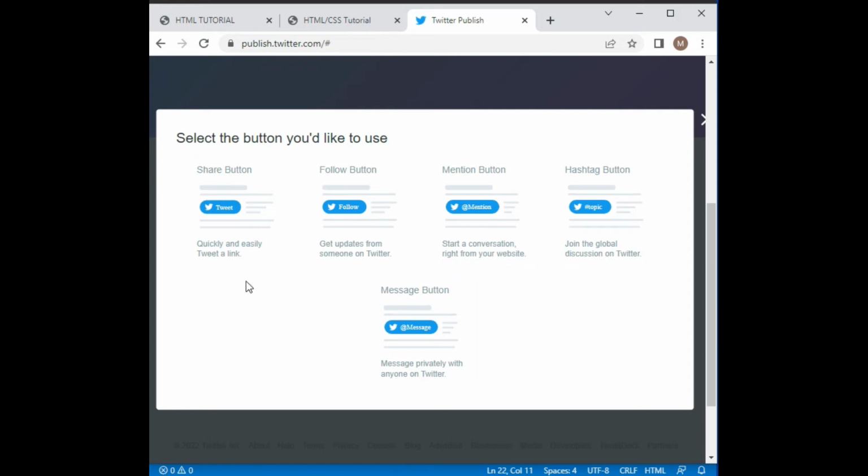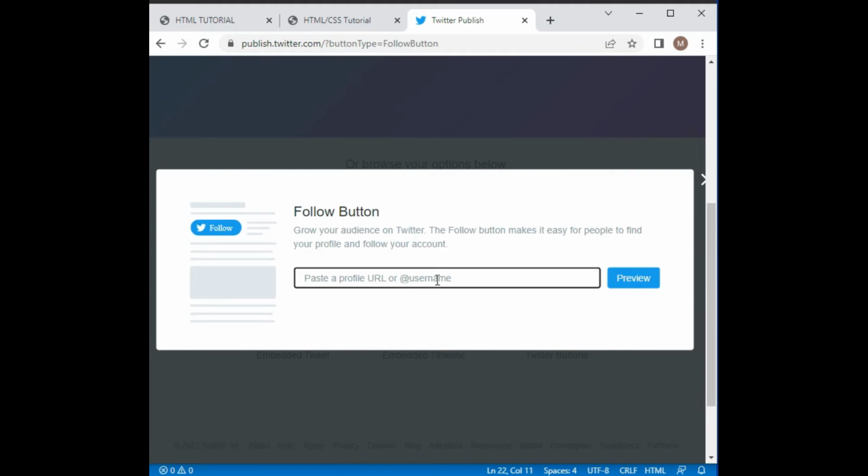Now what kind of button do you want to have? Suppose I just want to have a follow button. Like I want whenever someone clicks on the follow button, on the Twitter icon on my particular page, the person gets redirected to my Twitter account. Okay, so let's just click on that.